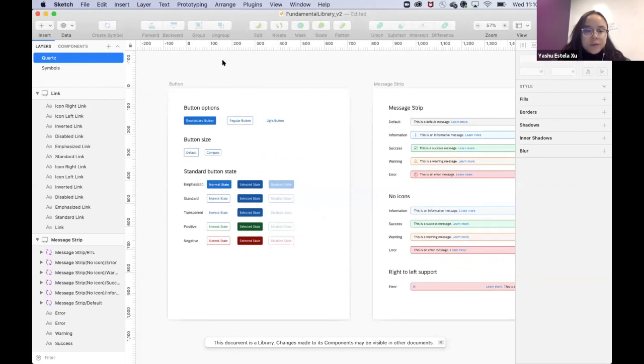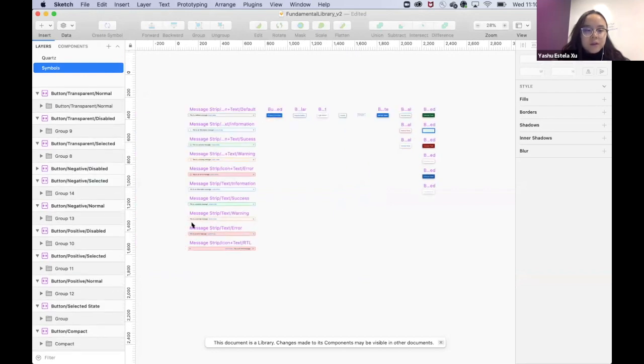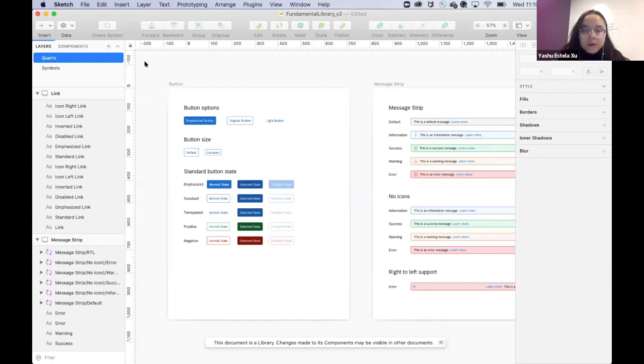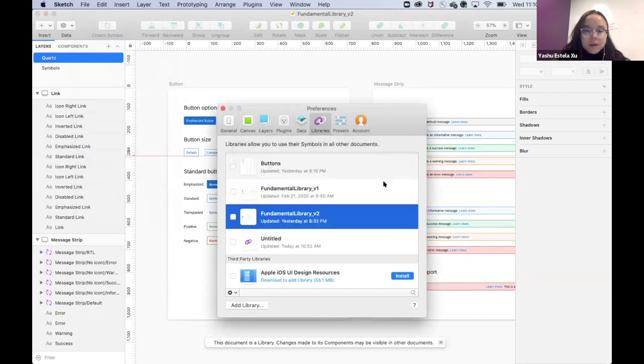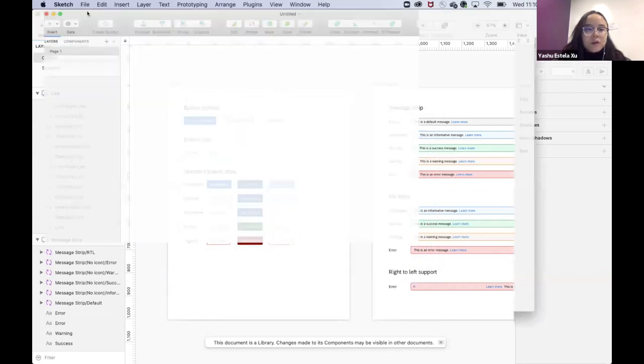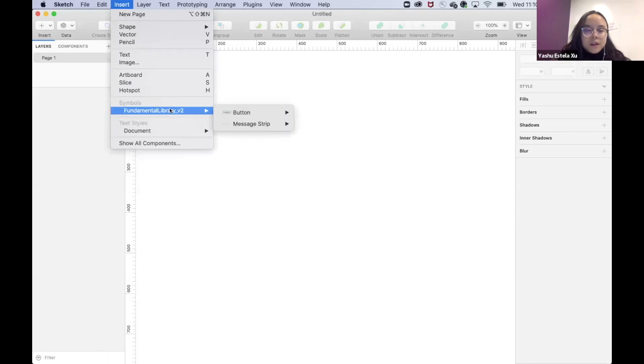All these buttons, and all the message strips and other components, will be created as symbols. What that means is that they can be shared across libraries, and everything is already created. In order to use the components as a library, designers will have to add this as a library, so install it. That gives the benefit that when you are creating your own design file, you will find all the components stored in the Sketch file, and this list will grow as more components are added.